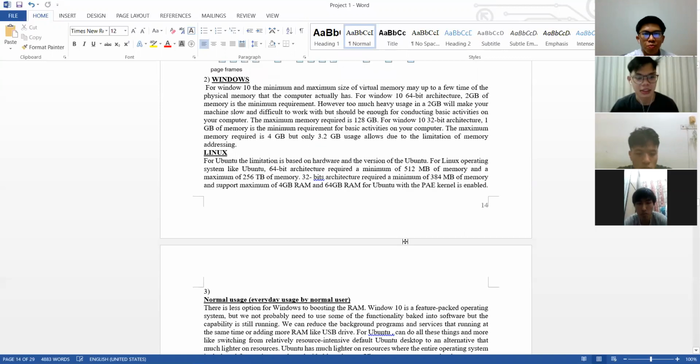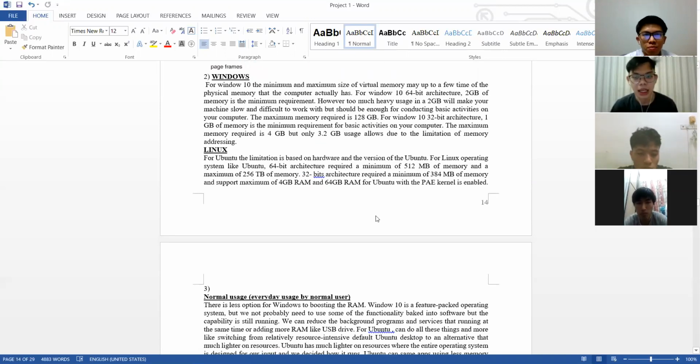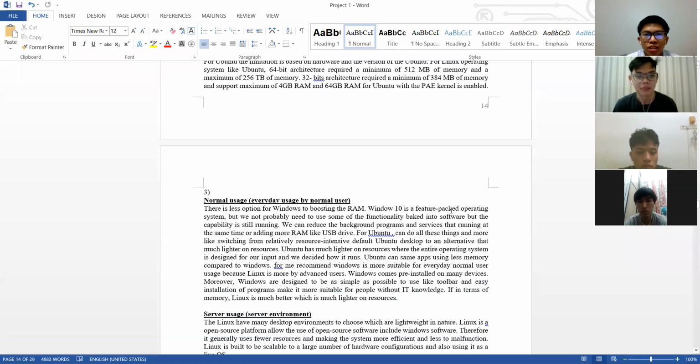Okay, next for Linux, for example Ubuntu. For Ubuntu, the 64-bit architecture requires a minimum of 512 megabytes of memory, and the maximum can be up to 256 TB of memory. The 32-bit architecture requires a minimum of 384 megabytes of memory and supports a maximum of only 4 GB RAM. And if the PAE kernel is enabled, you can go up to 64 GB RAM.